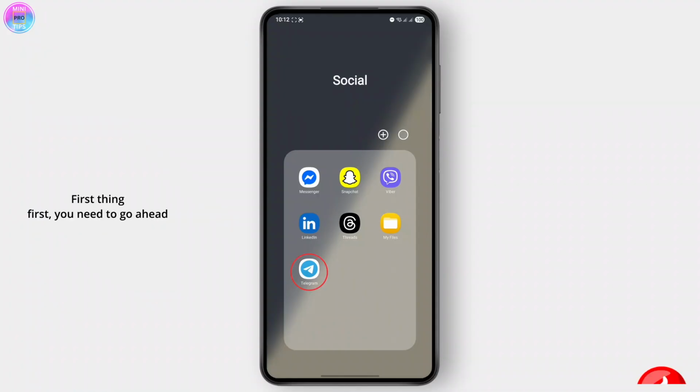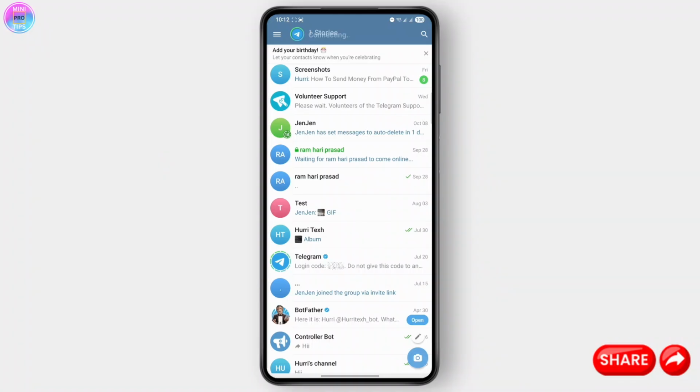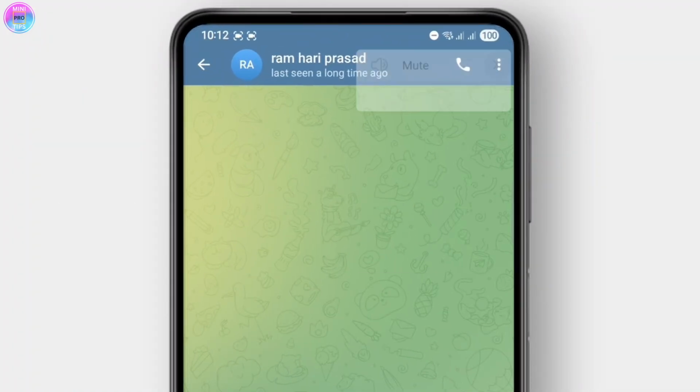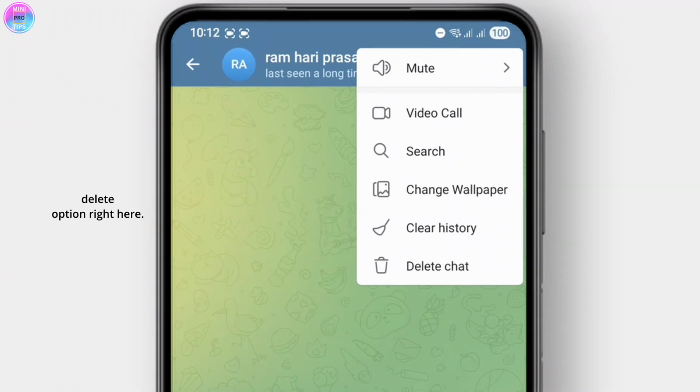First things first, you need to go ahead and open the Telegram application and make sure that you are logged into your account. Now go to the chat where you want to set up auto delete messages. And once you are here, tap on the three dots at the top right. You might find the auto delete option right here.